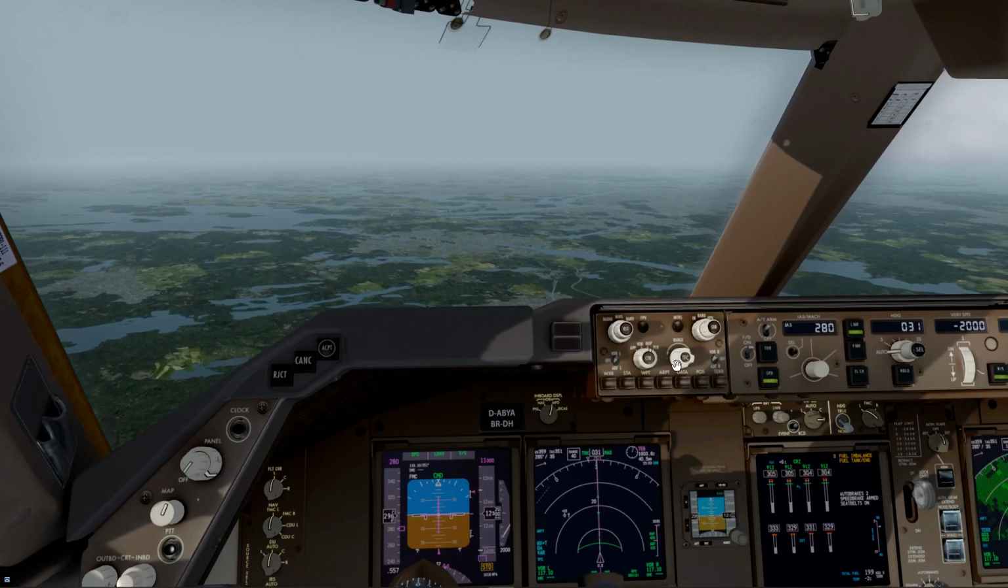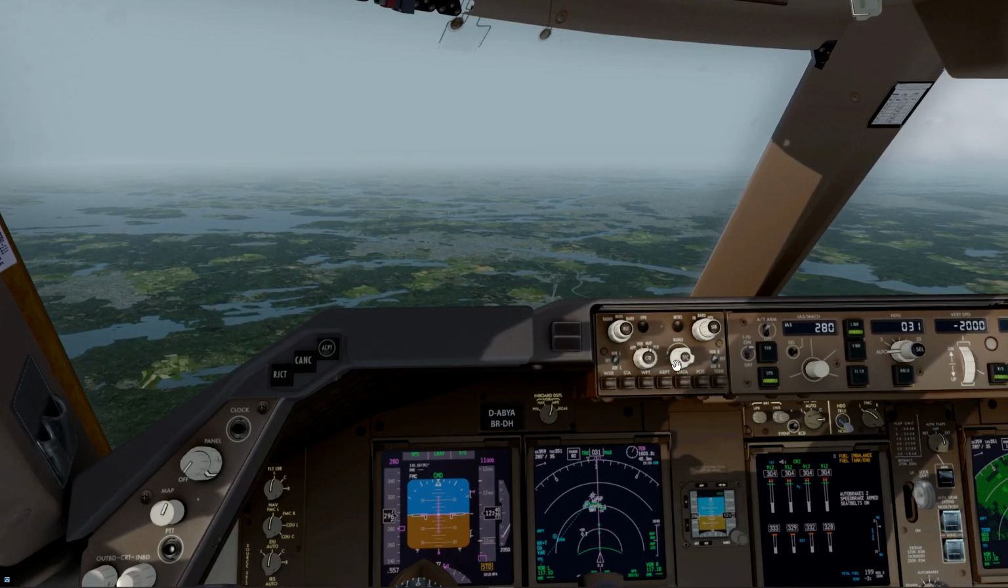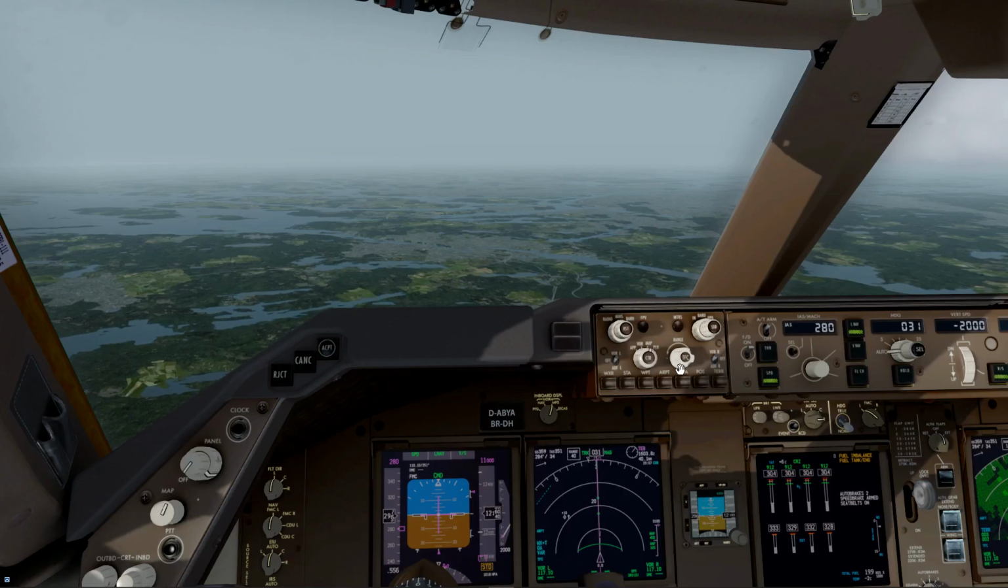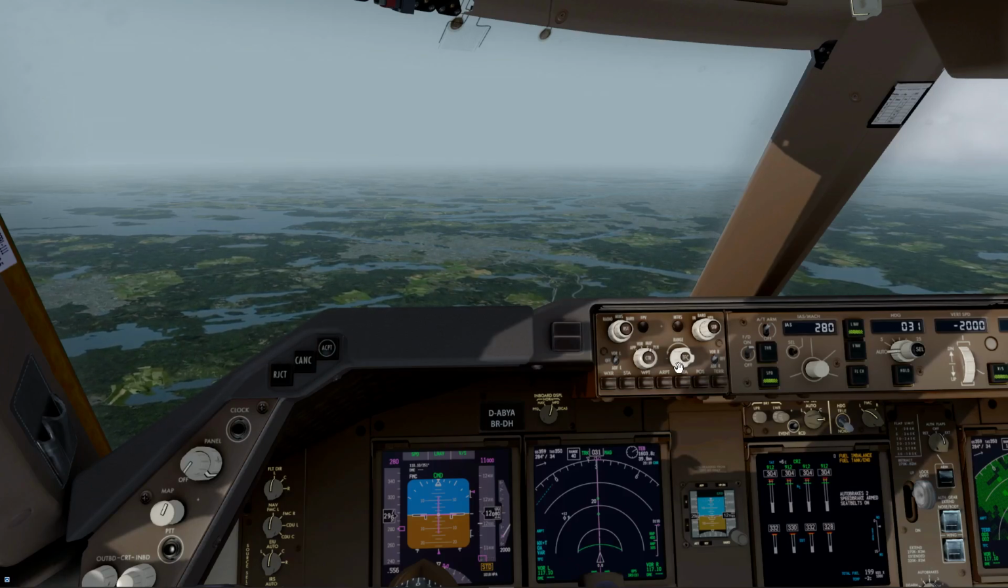Now we can see Stockholm in front of us, and the airport, Arlanda Airport, is northeast of Stockholm.